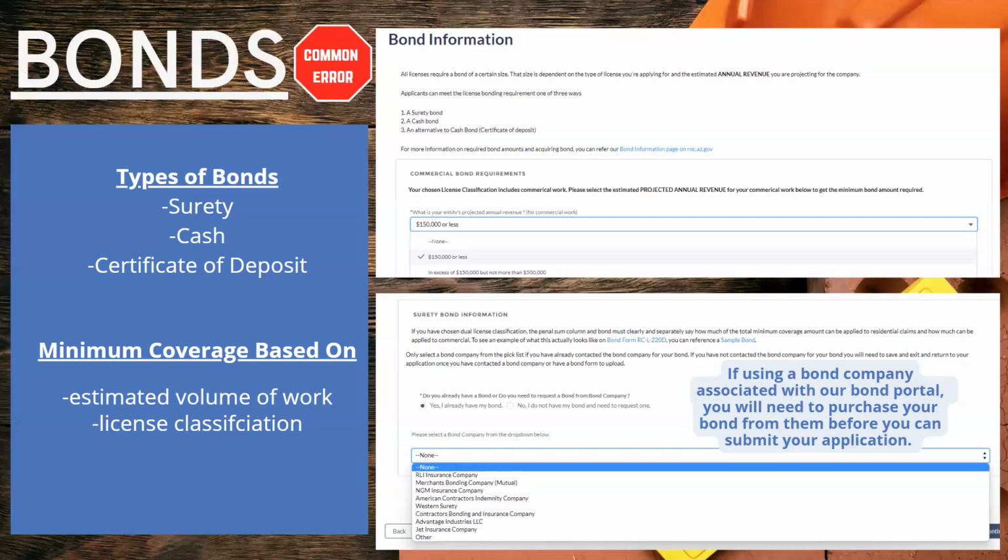There is a minimum coverage based on the estimated volume of work and the license classification that you're applying for. So again, knowing your license classification is going to help you go through this application process. If you go through a bond company listed on the website, they do have access to our online portal. So you would obtain your bond through your bond company. They would go through our bond specific portal and they will file your bond for you and attach it to your application.